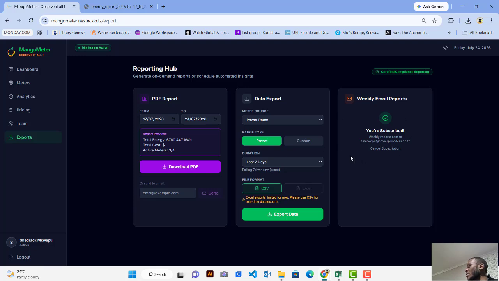So yeah, that was all, and this is what you get when you install MangoMeter to your premise or to your institution or to your rental apartment. And you don't have to be close. All you do is you connect the MangoMeter to the internet, and then you will be able to see everything remotely without having to be physically present.